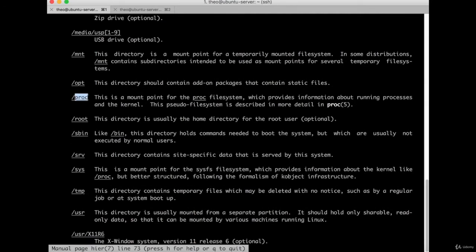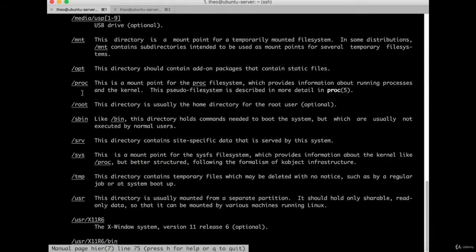Proc is where your proc file system is mounted. It provides information about running processes and the kernel. Root is usually the home directory for the root user. The home directory for root is usually not in the home directory where other users' directories are stored. It's in slash root, right off the root of the file system.